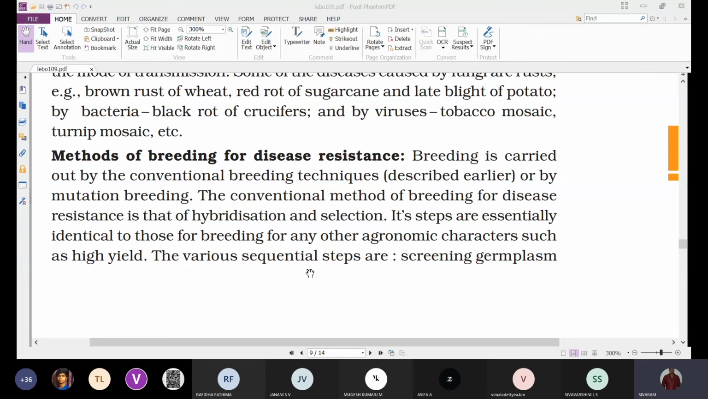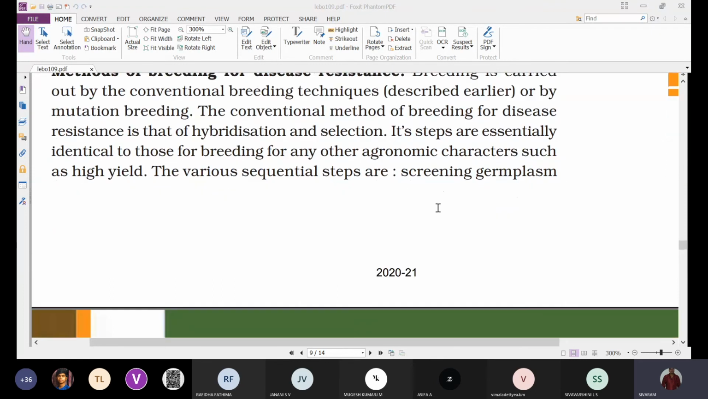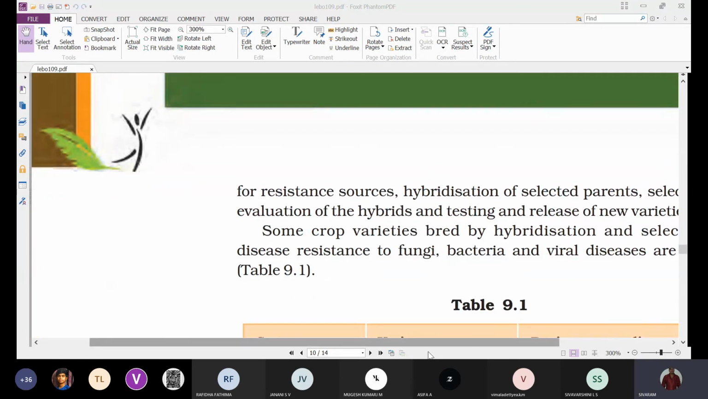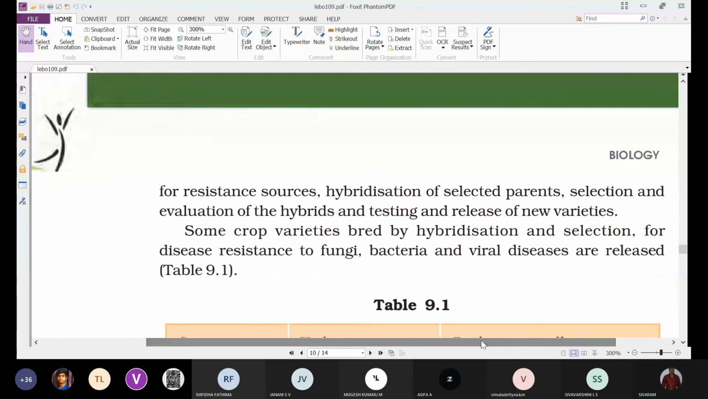So the various sequential steps are screening germplasm for disease resistant sources, hybridization of selected parents, evaluation of hybrids, and testing and release of new varieties. The process is the same. Whatever agronomic characters you want to introduce or develop, we are following the same procedure.